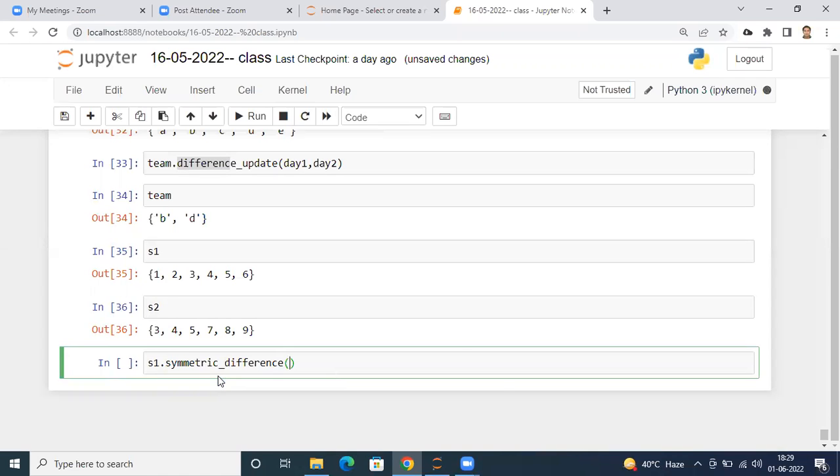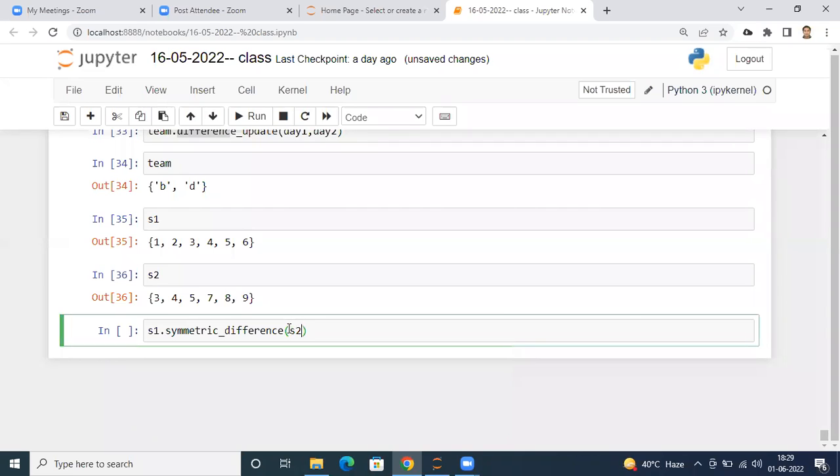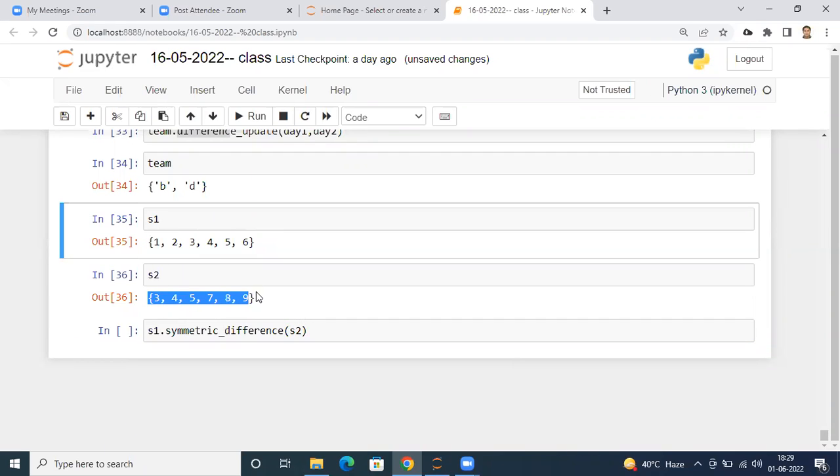Always read the definition: returns the symmetric difference of two sets as a new set. That means only uncommon elements. Suppose I pass S2 here. Check which elements of S1 and S2 are uncommon. Can you tell me which are not common? The elements of S1 which are not present in S2 and the elements of S2 which are not present in S1. Which are those?